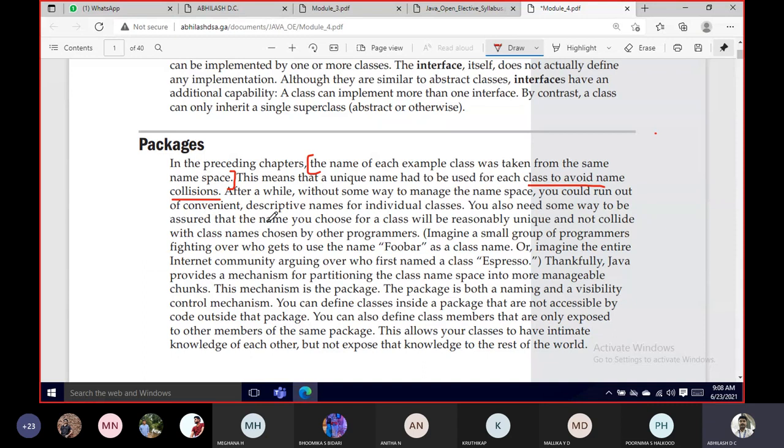You need some way to assure that the name you choose for a class will be reasonably unique and not collide with class names chosen by other programmers. Now you may create a small application or program by yourself. When you go for software development, it's not possible from a single person's contribution. So hundreds or thousands of programmers come into the picture. Imagine a group of programmers fighting over who gets the name foobar as a class name. In your package, you use whatever you want.